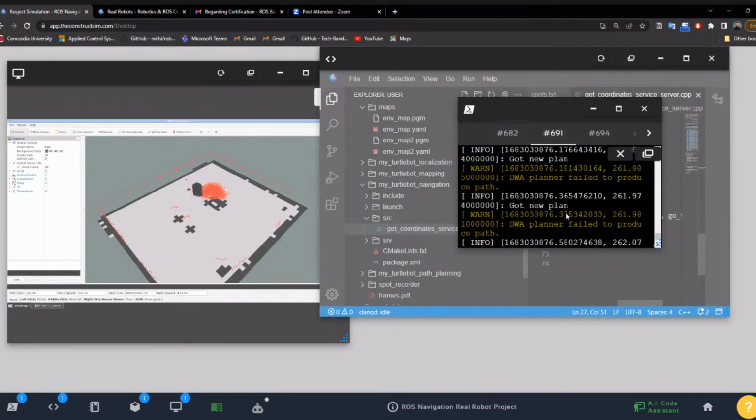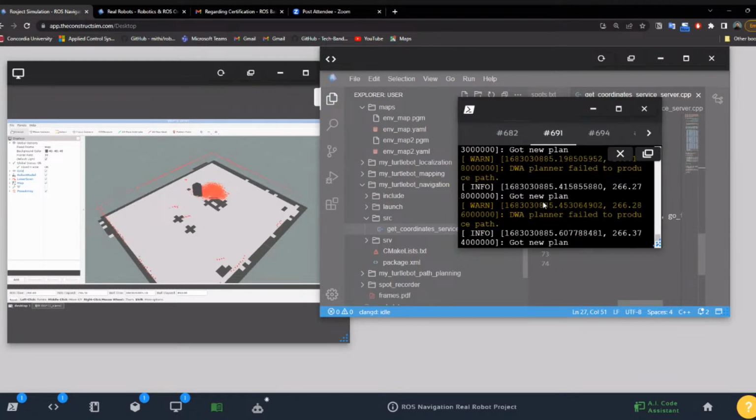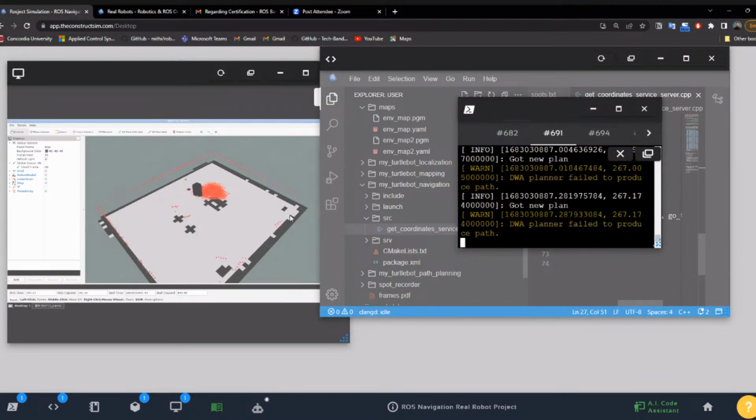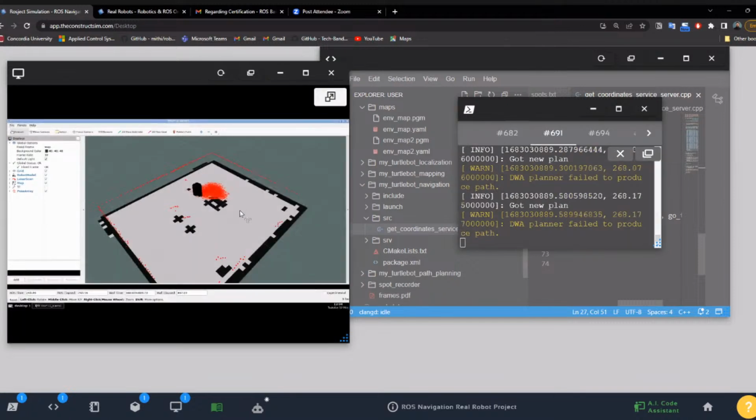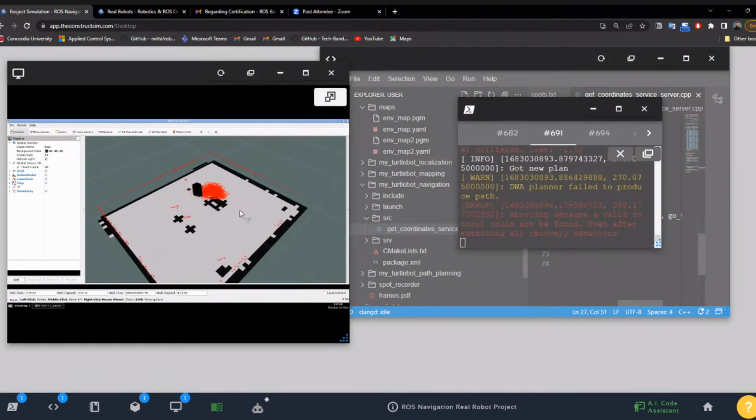Yeah, so it's just planning something. It's saying it's not arriving, and can you tell me why in this specific scenario? I really believe it could be the tolerance. Yeah, it is the tolerance that I have set for the point. If I increase the tolerance, it will start saying, okay, the point has been reached. I really believe it is that.